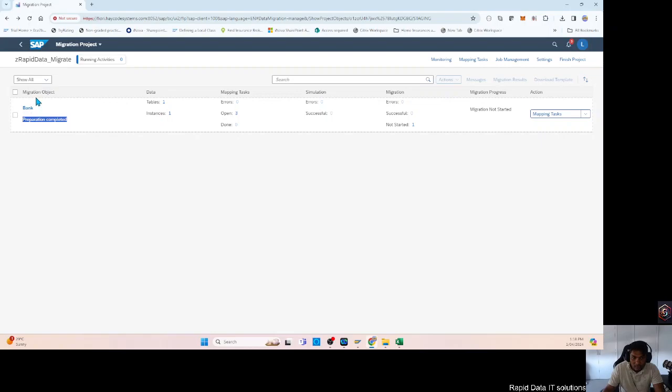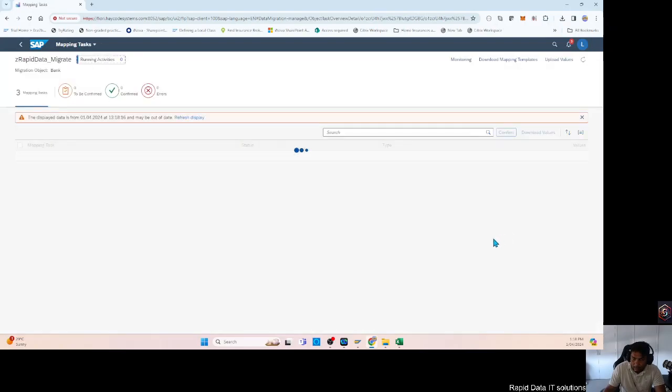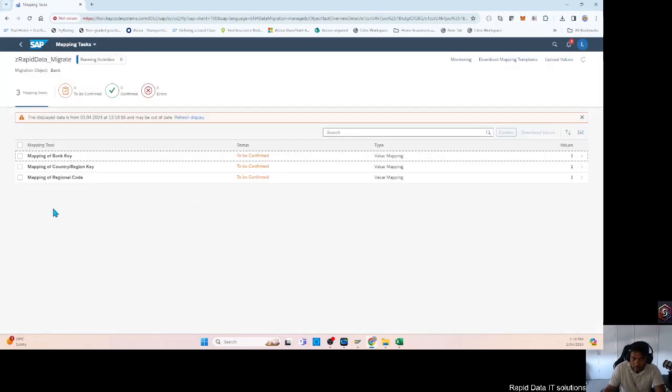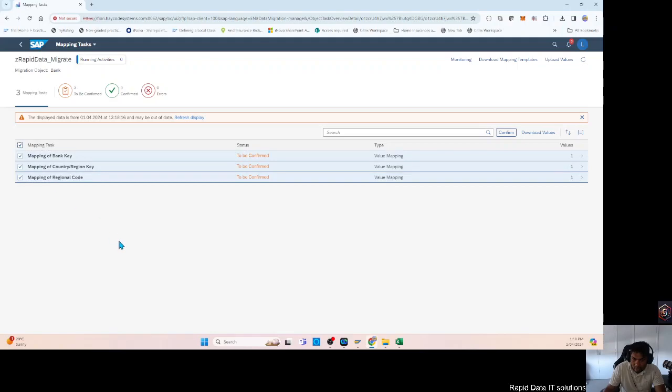So you can see the status of the object in the execution phase in this column here, and you can click on mapping task to map the data which are in the file to the target values. Sometimes you have legacy values and you need to map to target values. Generally you prepare the data in the Excel or the XML file in the target value sets, so there is no need to change the values for the target.